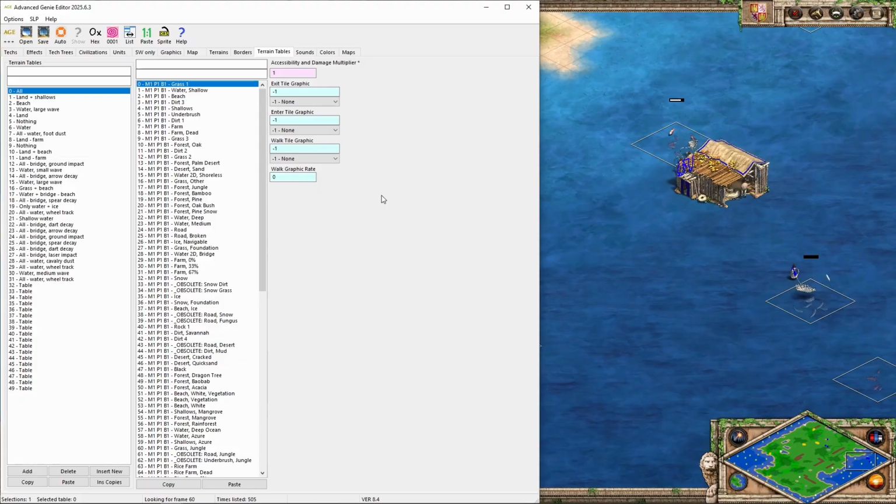Hello and welcome. Today we are looking at the Terrain Tables tab, which is a tab we haven't seen a lot, but it is where all the magic happens for what we want to do today, which is modifying pretty much what type of terrain a unit can walk or traverse. If we take a quick look at what the terrain tables look like, on the left-hand side we have every type of terrain table currently in the game. So for water, land, farm, beach, there's even an option to be able to traverse all types. We'll go over that one kind of soon.